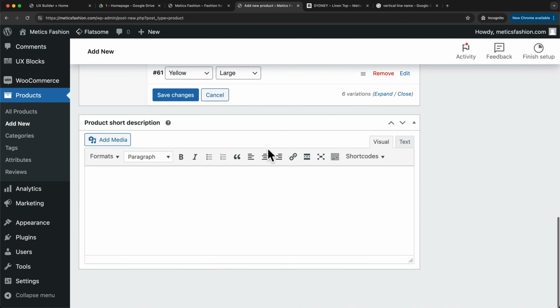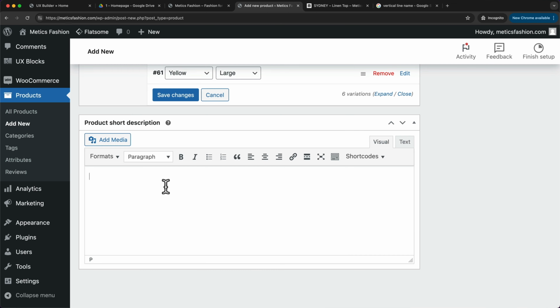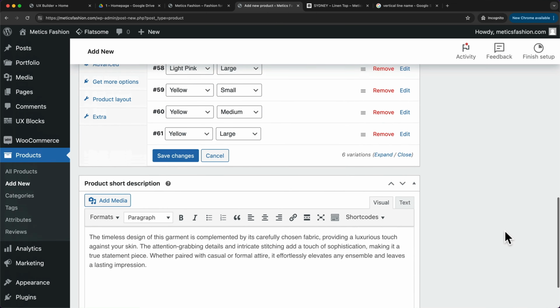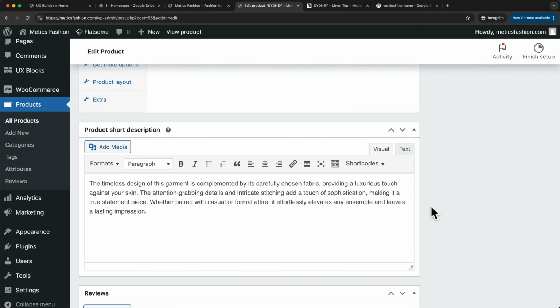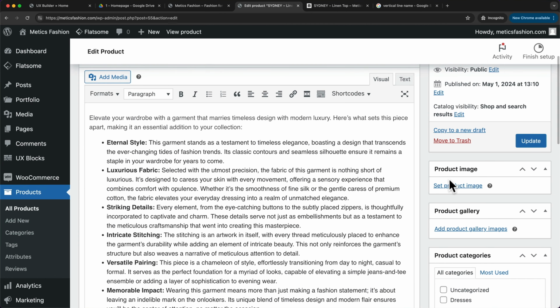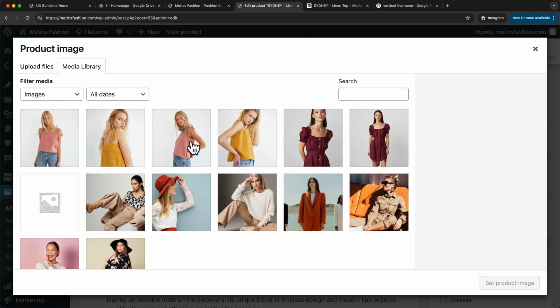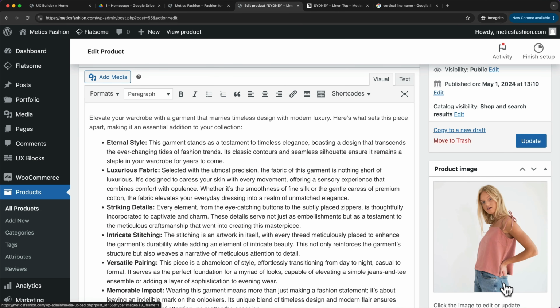So let's scroll all the way to the bottom and also add our short description. I'm just going to copy and paste that from the demo page again and paste it in here. Then let's scroll back up. And here under product image, we want to choose our default product image. So I'm just going to choose this one right here, set product image.